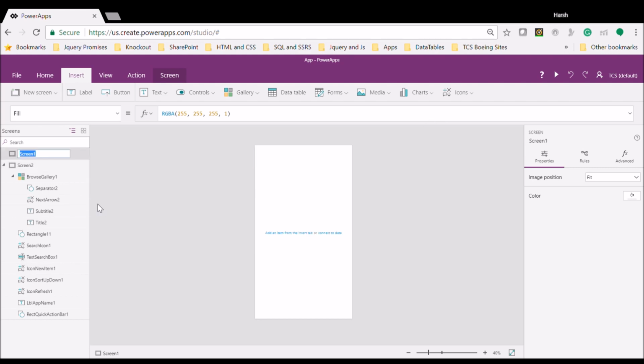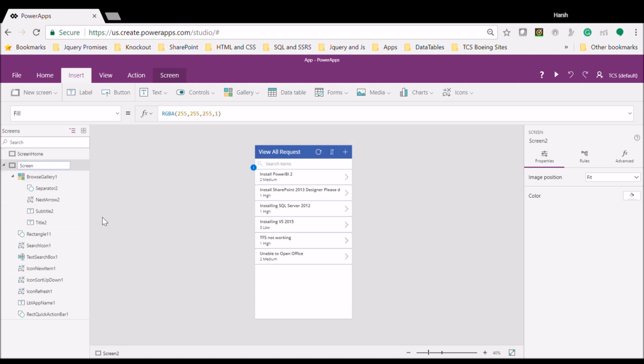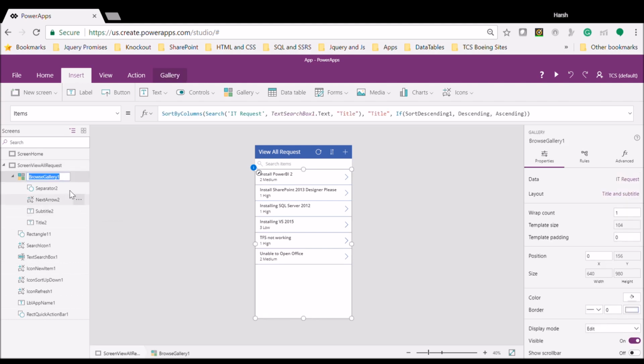Other than that, ensure that you rename things properly. So it's the screen home. This is screen view all request. So what I usually do is keep browse gallery, and after that I write view all request. So that's why I usually rename things.